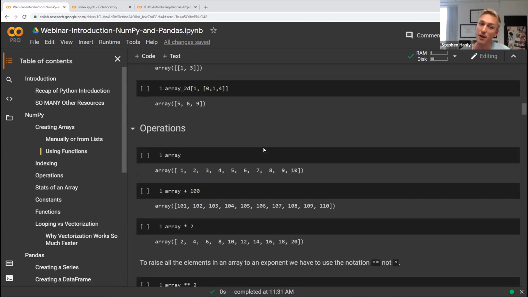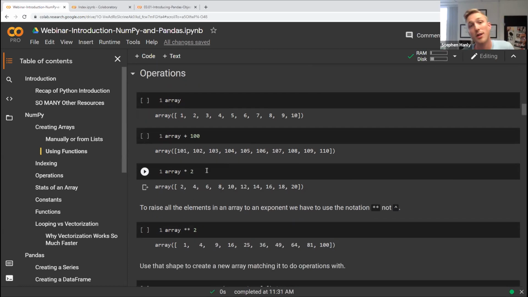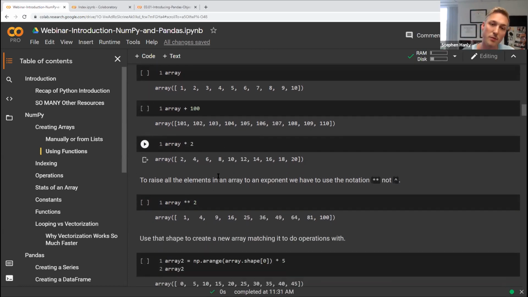Operations in NumPy are really easy. They're element by element. So once I have an array and I want to add 100 to it, for example, I can just type that one line out, array plus 100, and every element will be 100 plus what the original value was, or multiply it by 2, again, element by element.